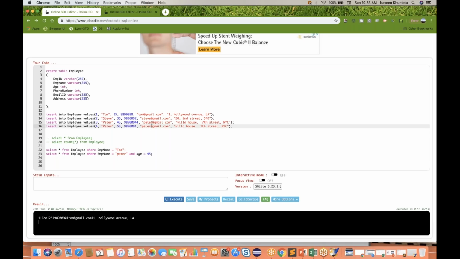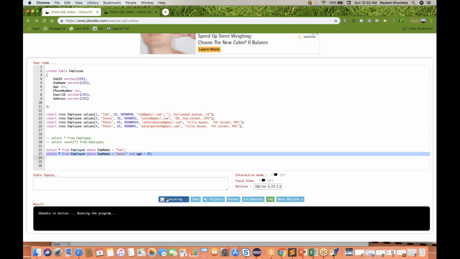And this is Peter D'Souza.com, and this is Peter Parker@gmail.com, right? So what I'm looking for is employee name equal to Peter and age equal to 45, the 45-year-old guy. So let's see if I'm getting it or not.